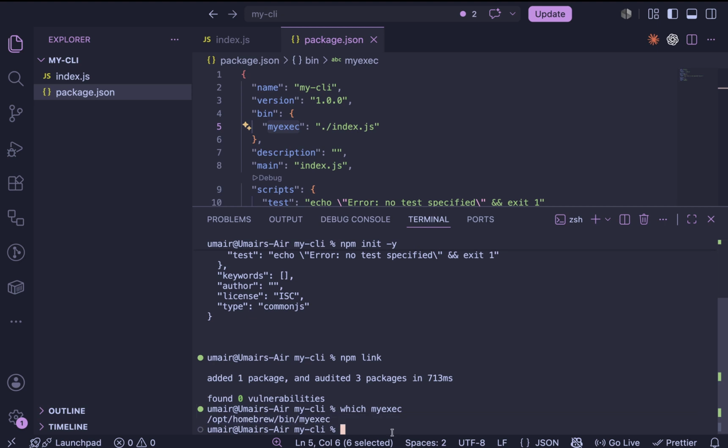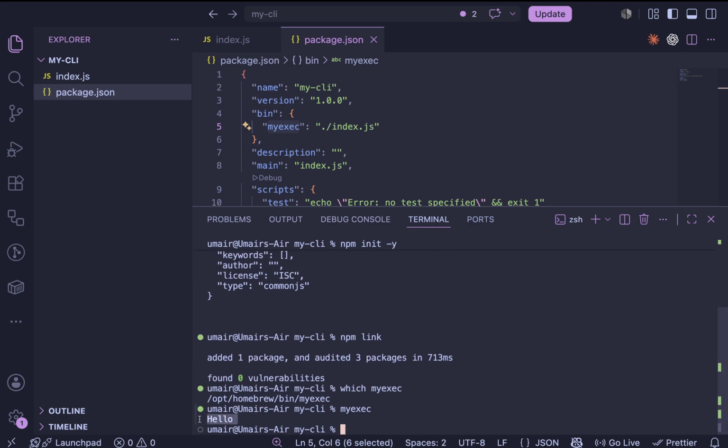So now look at this. If I type myexec and hit enter, it prints hello. So that's how your executables work. So that's how, when you type node, codex, or some other command like git inside your terminal, that's how it works, roughly.